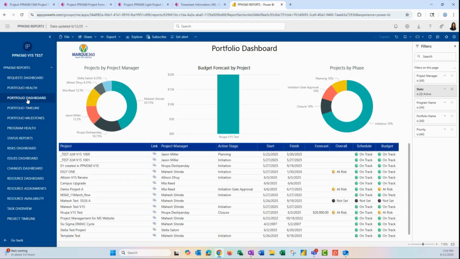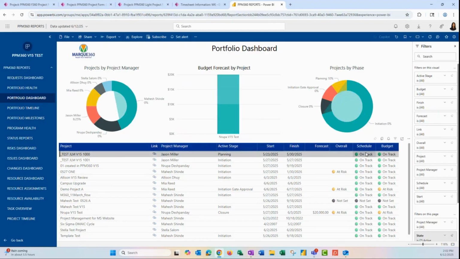The portfolio dashboard is great with general information about your projects. So we get to see here a list of all the projects. And with Power BI, they always have these filters over here that we can use. So if we want to look at a specific department or a specific group or even a specific project manager, we can use these filters to really narrow things down.